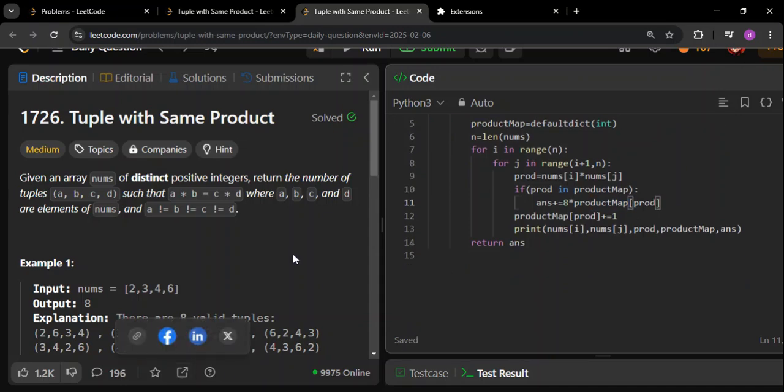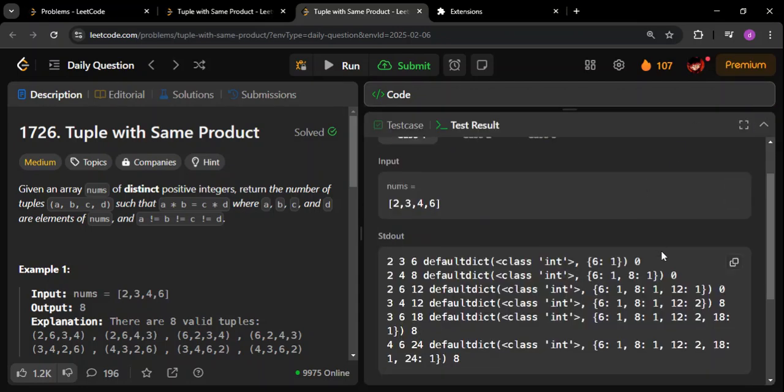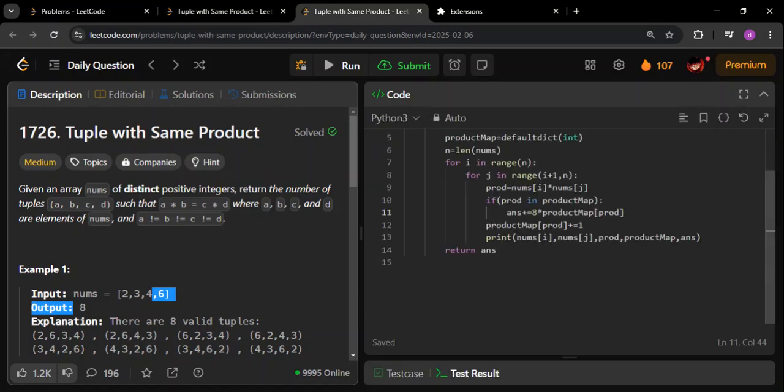Let me quickly zoom out and show you. If you see this number, 12 is there two times, so this 2 is telling me how many pairs of c and d are possible. So for example, let us say there are two pairs of c and d. This a and b can join the first pair of c and d, and this a and b can join the second pair of c and d also, right? Each of them is going to contribute 8 to the answer. So for that reason I'm doing 8 into product map of product. This tells me how many times that particular product occurred previously, that is, how many pairs formed that product previously. This will be multiplied with 8, and whatever the result is, that will be added to our answer.